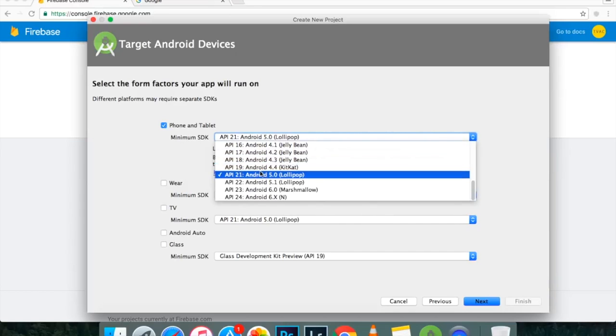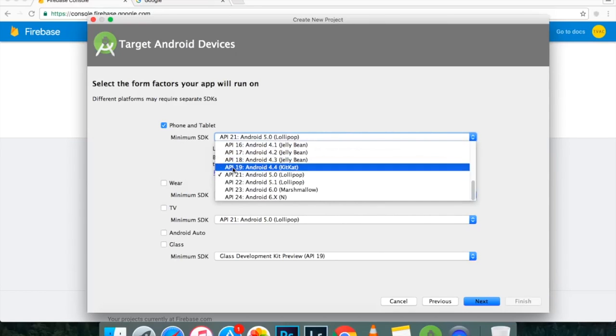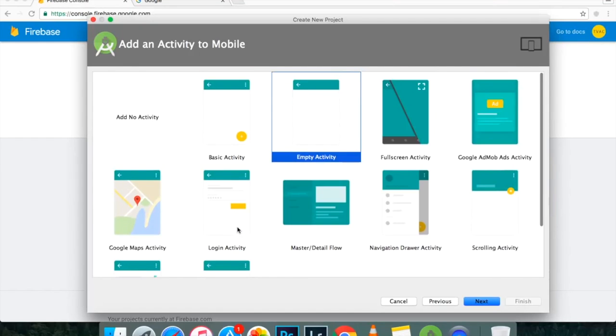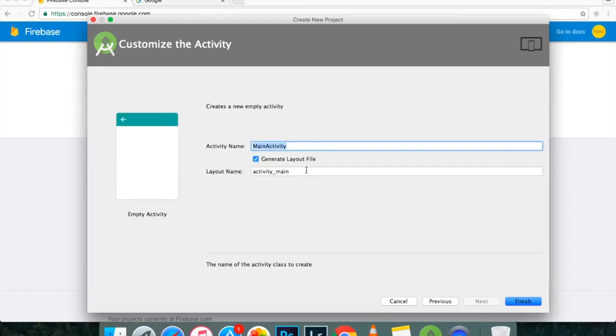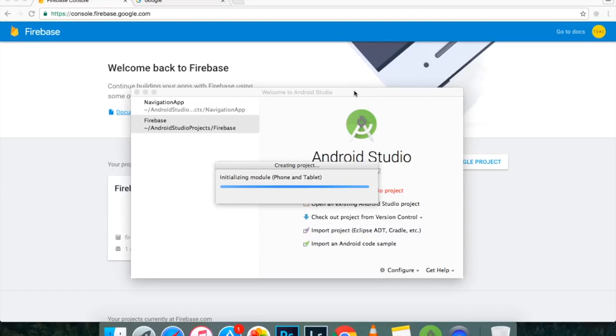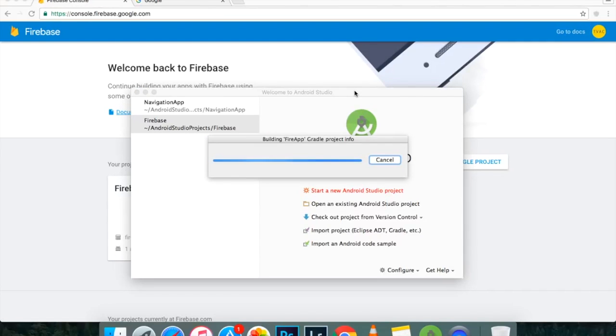I'm using API 21, but maybe I'll use API 19 for this one, because that supports more devices. Approximately 73% of devices are running the KitKat version. I'll be doing it for phone and tablet, and hit next. Then it's going to ask you to select the activity, and I'm going to go with the empty activity. Hit next again, keep the main activity file, and hit finish. It'll create the Android project, and then we're going to start working on connecting to our backend system. So see you guys in the next part.